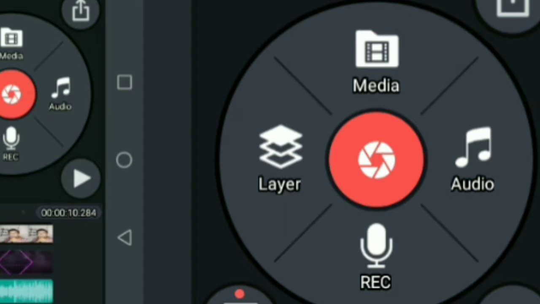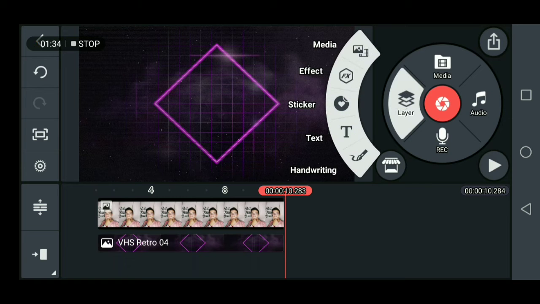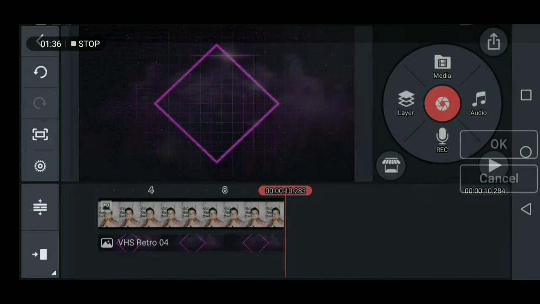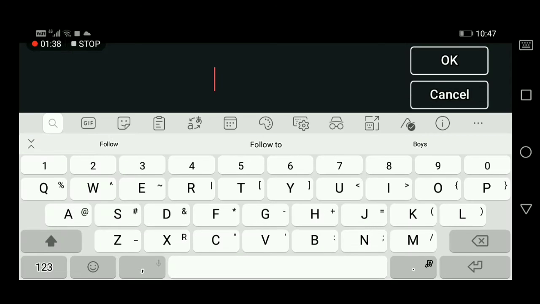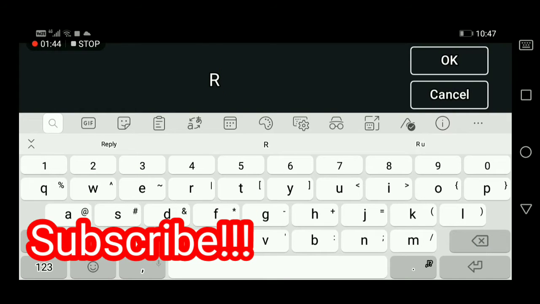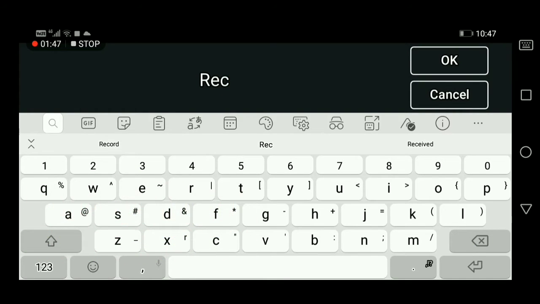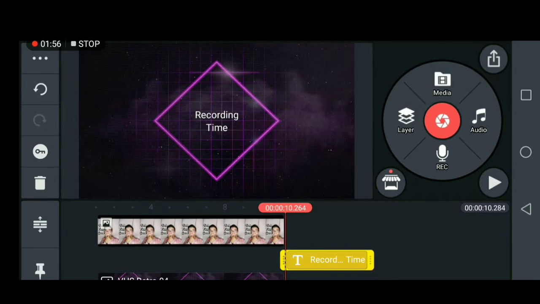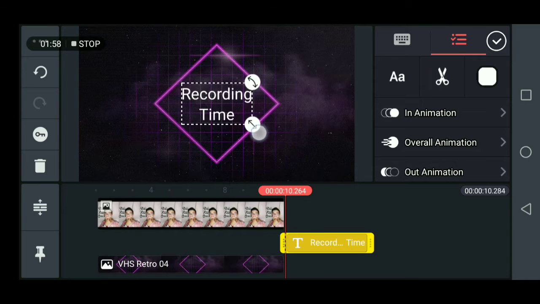Then go to Layer, Text, and type anything. I'm just going to do my YouTube name. Recording Time. Just like so. Press OK. And then just enlarge it or even make it smaller.